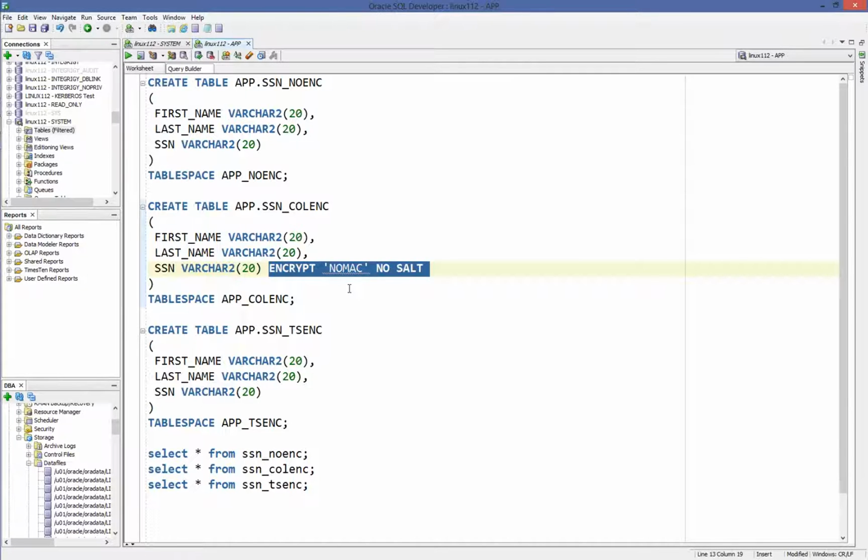This gives you a slight performance improvement and also a slight improvement in the amount of disk storage because it's not also storing the hash to make sure that the data is valid. And then I'm also doing no salt. You can either salt it or not salt it. If I wanted to create an index, I would have to use no salt because I can't create an index on a salted column. And then finally, I'll create a third table.